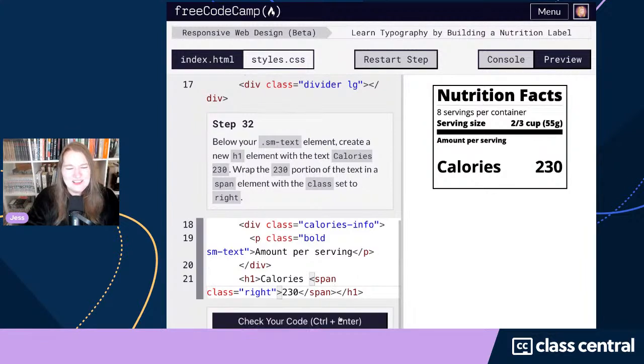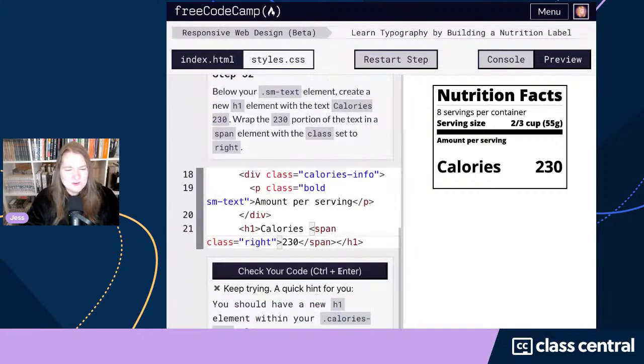Everything's chill. Let's look at our next lesson, step 33.